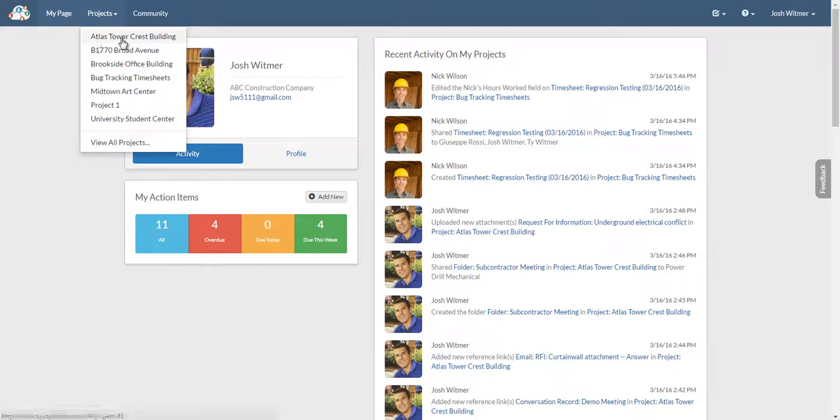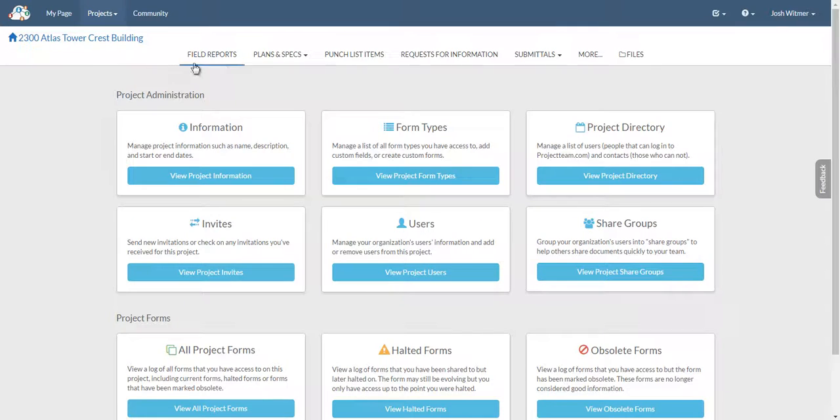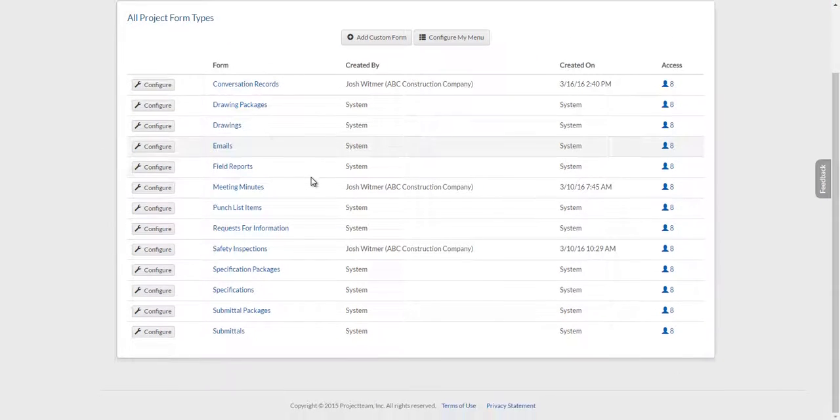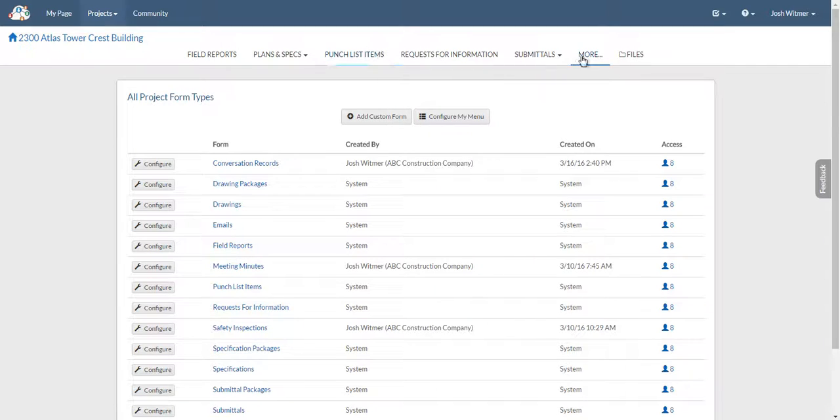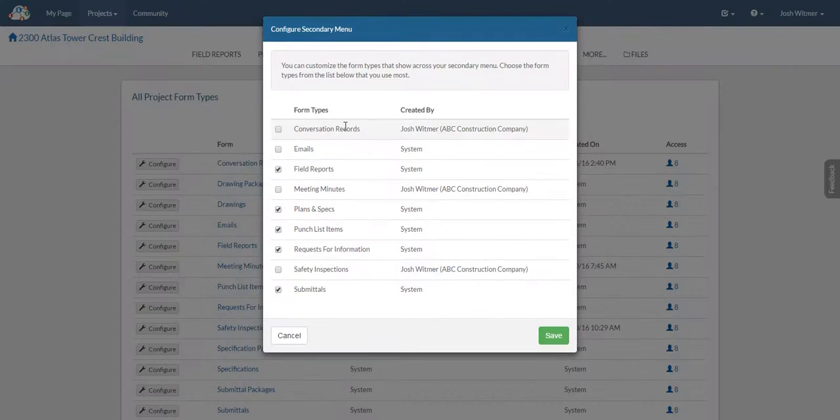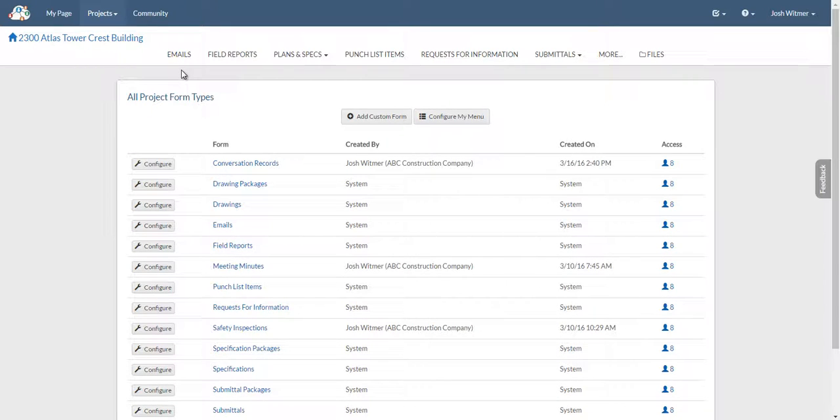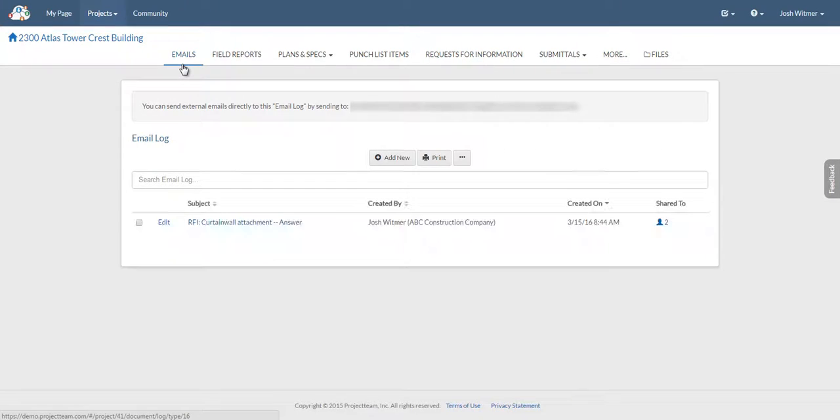If I go into this Atlas Tower project, I have these forms laid out on the top of my screen. I have this More button here. If I click that, I get all the other forms that I can see, and I can even add those to the top of my screen. So let's do that. Let's go in here and add emails to the top and save that. Now you can see I have a little email link there.